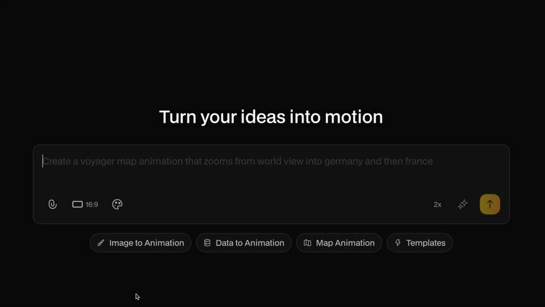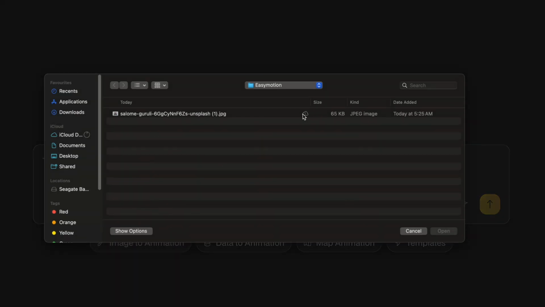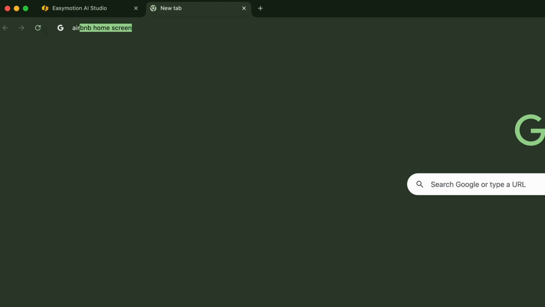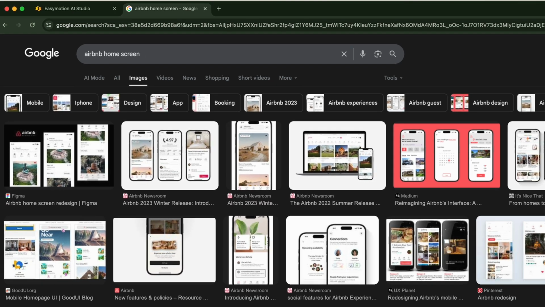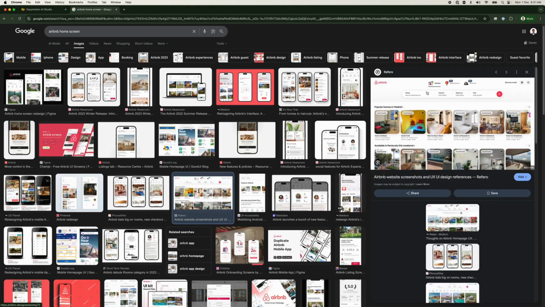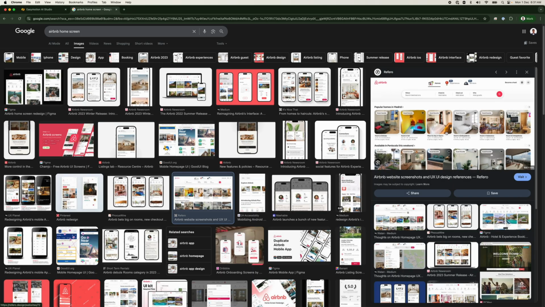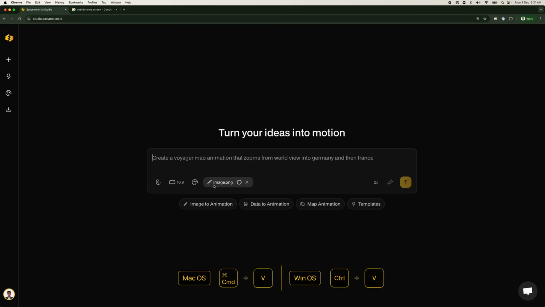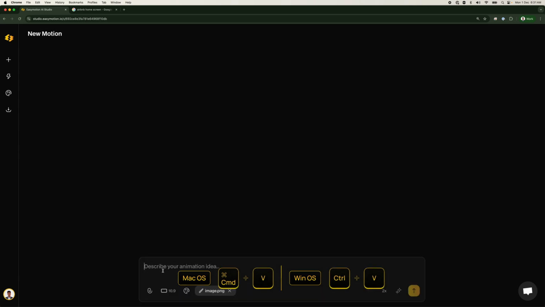Next, let us create an animation from an image. I will click Image to Animation and add an image reference. For the design reference, I'm going to search for the Airbnb home screen. I will pick an image, copy it, and paste it into Easymotion. The reference image is added, so now I will ask Easymotion to turn this design into an animation.